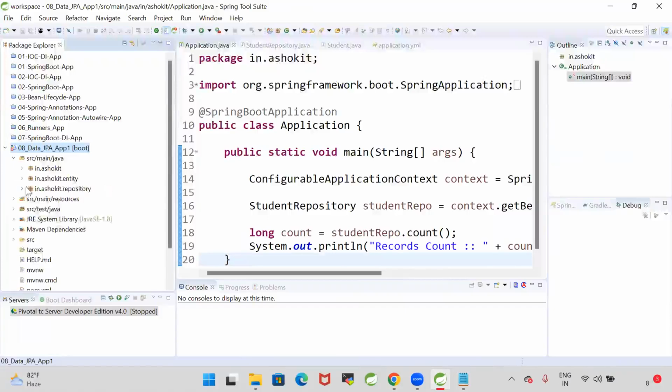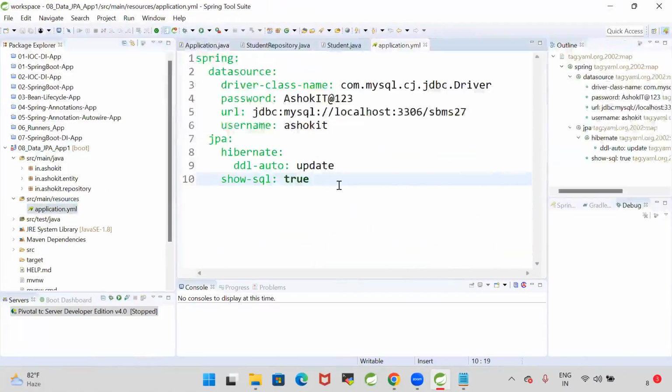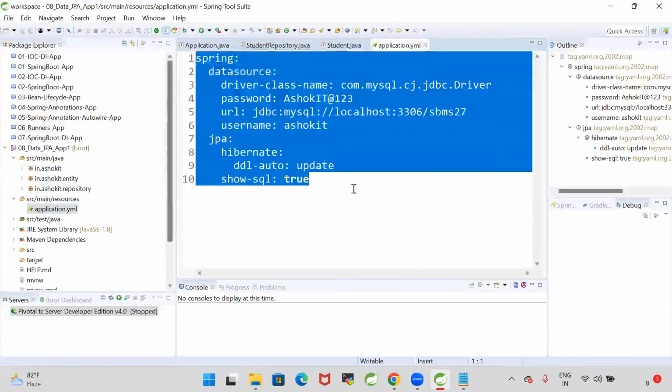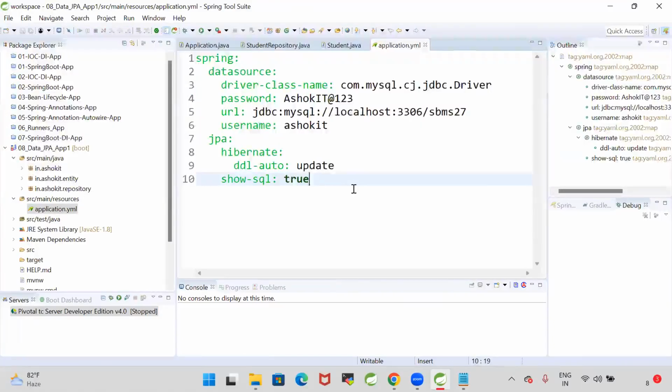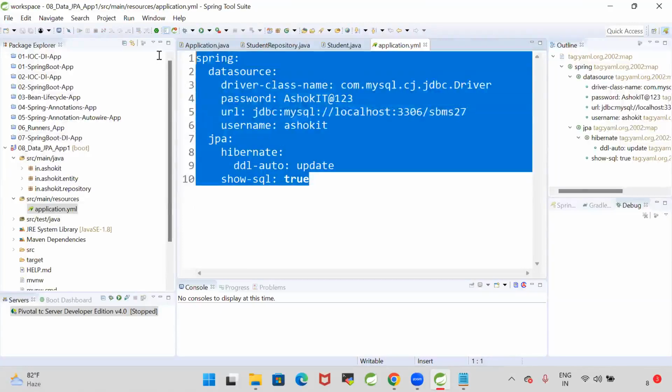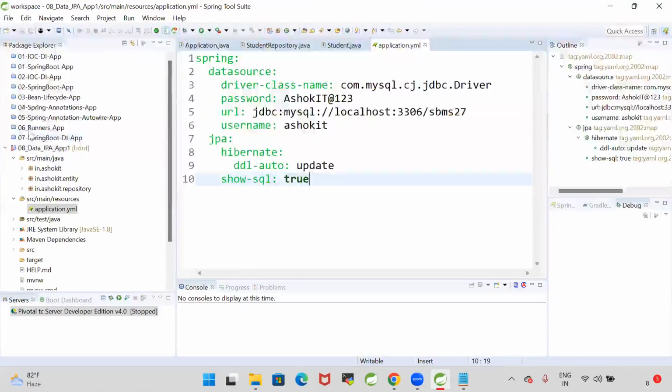Because here in the data JPA, we are not creating the data source object. We are configuring the data source details in the application.yml. Whenever we start our Spring Boot application, it will take the data from the YML and it will create the data source to manage the connections. If you are getting data source URL not configured, that means the YML file is not loading properly.